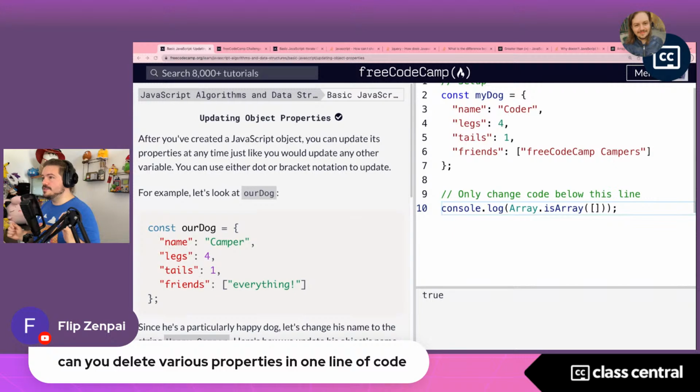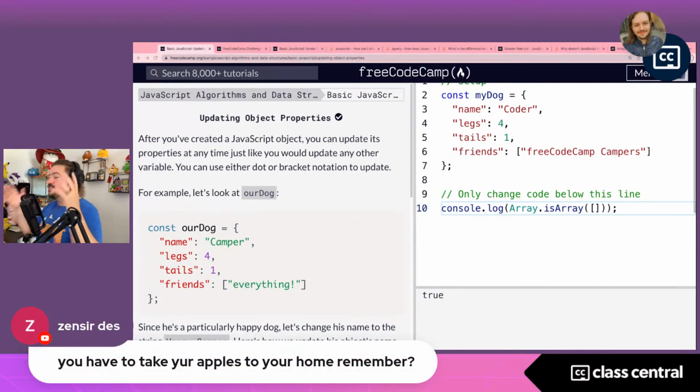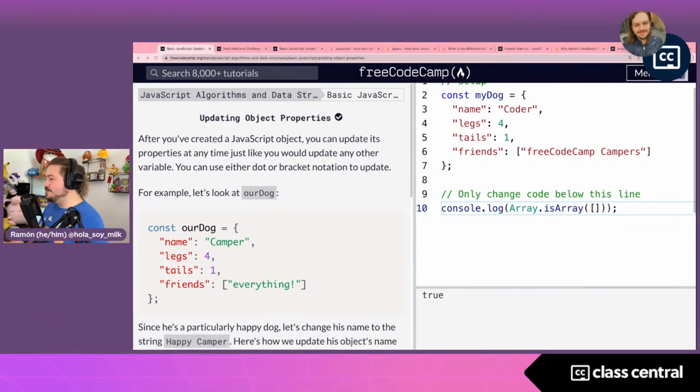Can you delete various properties in one line of code? Oh, wait. Sorry. Going back to the return question, thank you. Of course, if you're ordered to go get some apples from the store, you need to return with apples. Otherwise, you return with nothing. This example was so good. Go check out last week's session. It explains that whole return thing really well.